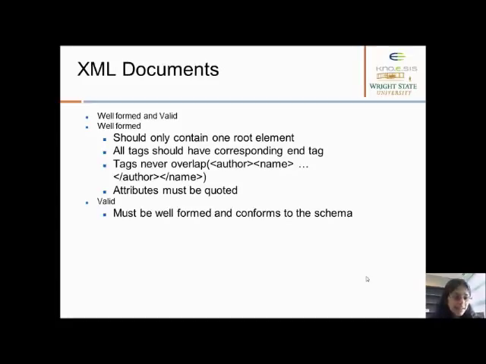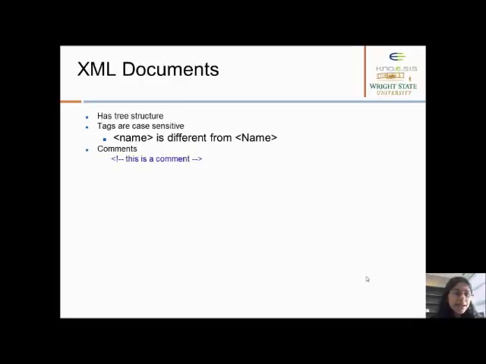The other thing is validity. The XML document must be well-formed and conforming to the schema. And again, we will look at this in the slides as well as in the examples, which we will discuss during our in-class assignment. But what it really means is that it has to comply with the schema, the grammar definitions, which have been established. Of course, the XML document has a tree structure, which we've looked at.